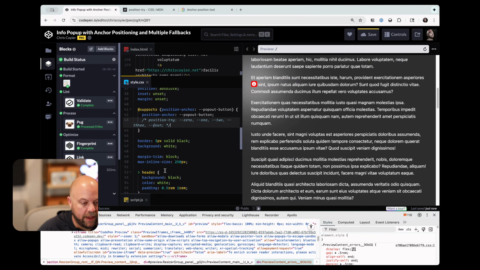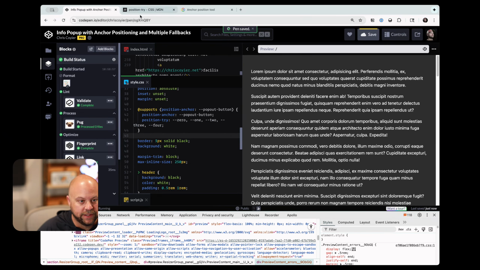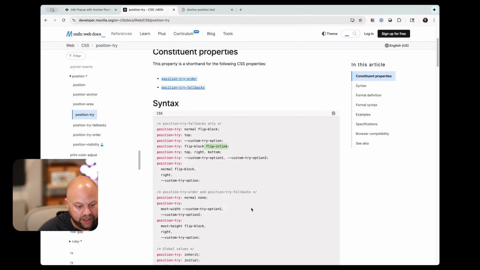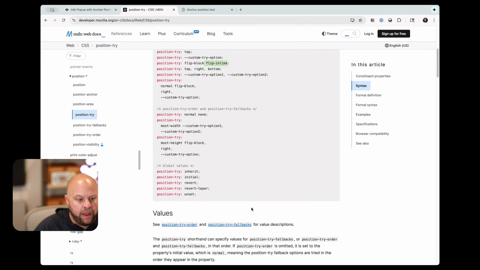So obviously it's a misunderstanding. I doubt it's a massive bug. But just intuiting what that would do, it would try to flip inline first. Interesting. Okay. And so what we did is just a comma separated list of our own position try fallbacks, which was working great. So that's cool. It's interesting that you can put a keyword there before your custom ident.